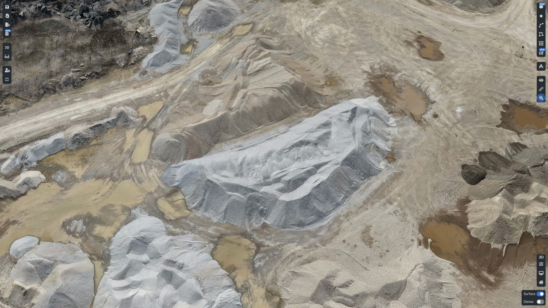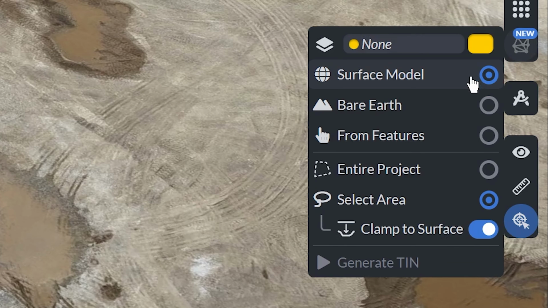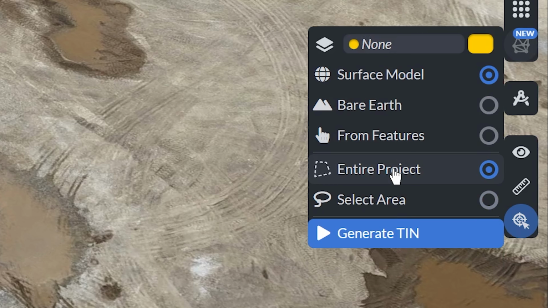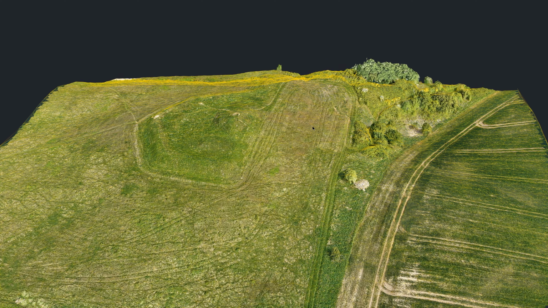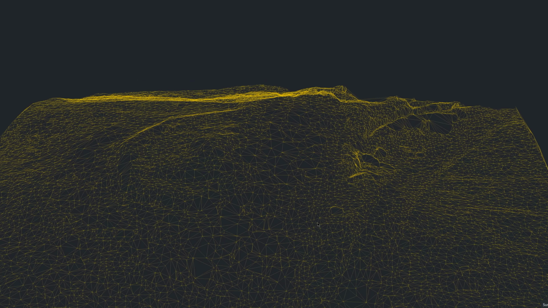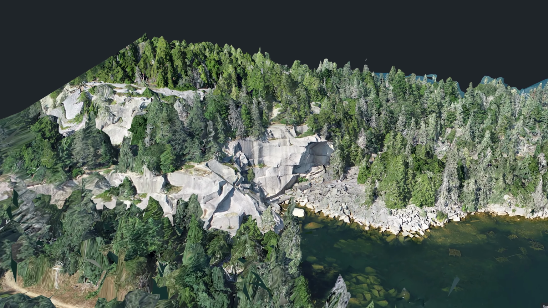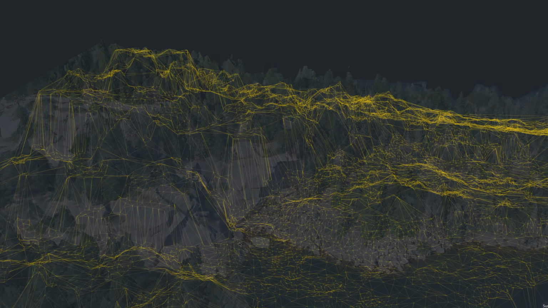Next in the Generate TIN menu, you have the option to choose your bounds. For surface model and bare earth modes, you can choose the entire project, or you can select area and draw a polygon to define your bounds. For applications using bare earth, you'll be wanting to strip away any vegetation and buildings, so your model represents just the underlying terrain, giving you a cleaner base to work with.